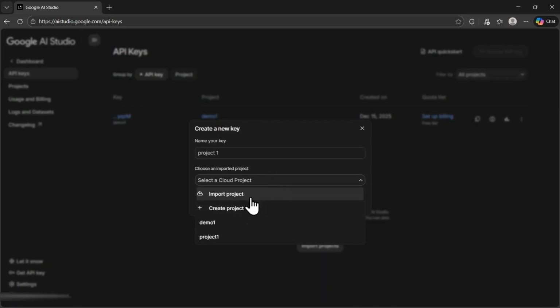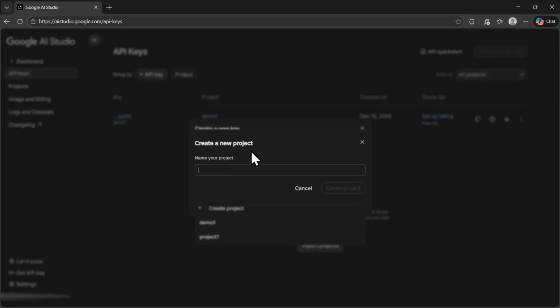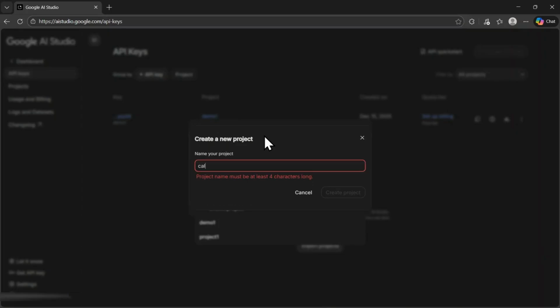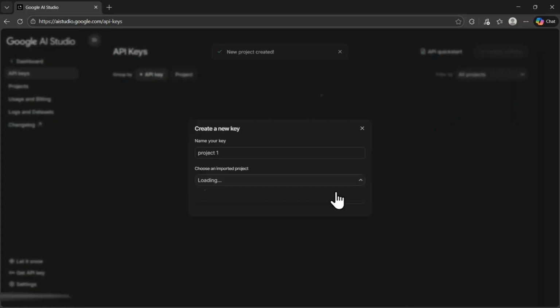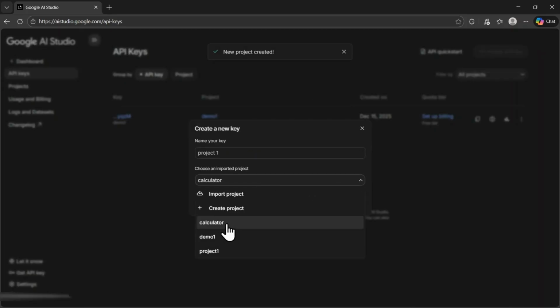You can either import an existing project or create a new one. Let's create a new project. Click on that option and enter a name. I'll call it Calculator, then click Create Project. It will take a moment to create your project. As you can see, our calculator project has been selected.